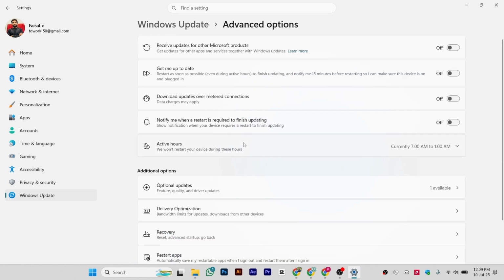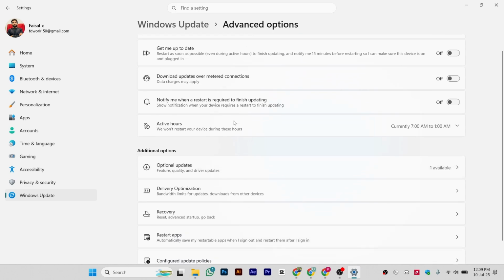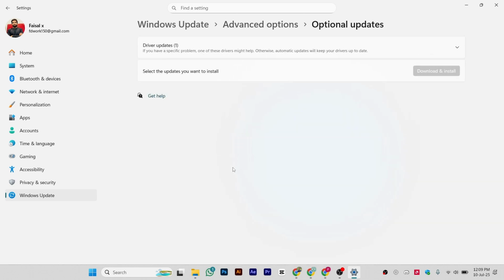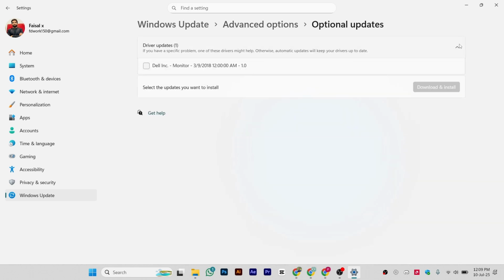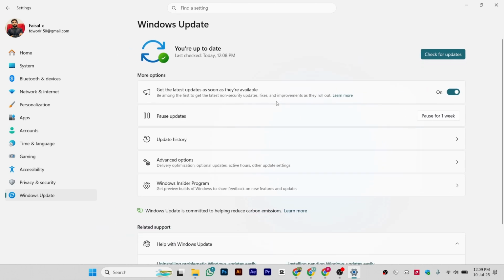Once you're in the advanced section, make sure to find the option called Optional updates, right here. Click on Optional updates. Now as you can see, there is an optional update. You can just tick or select it and click on Download and install. Once downloaded and installed on your laptop or PC, make sure to restart your machine.